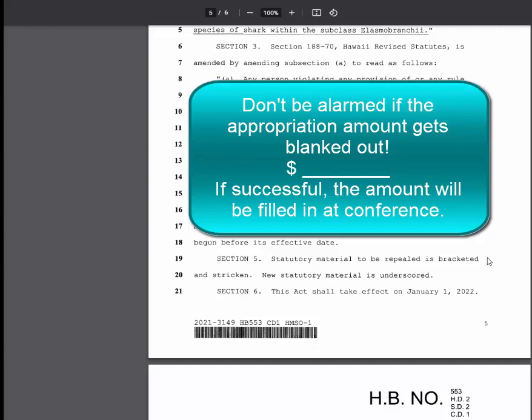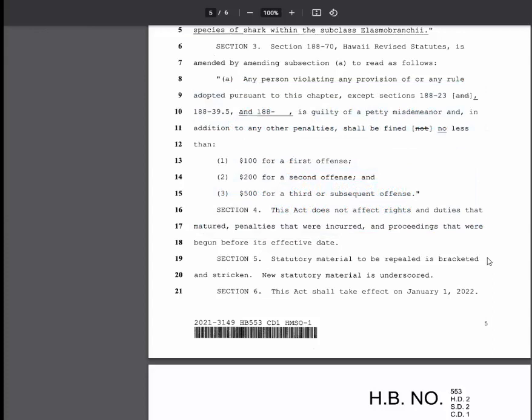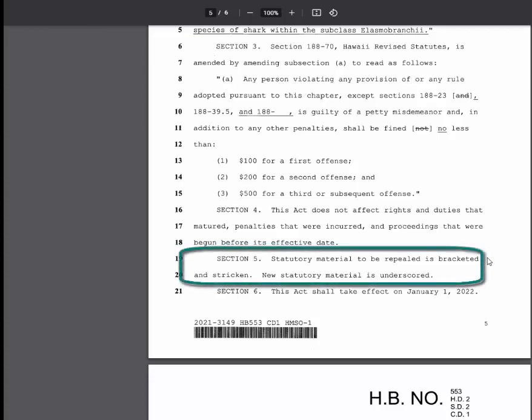The dollar figure, if the bill is successful, will be added in usually during conference, which is at the end of session when the Finance and Ways and Means committees determine how much money is available for all of the different pieces of legislation. Then we come to the Ramseyer section, section 5, which spells out exactly what we had talked about earlier.